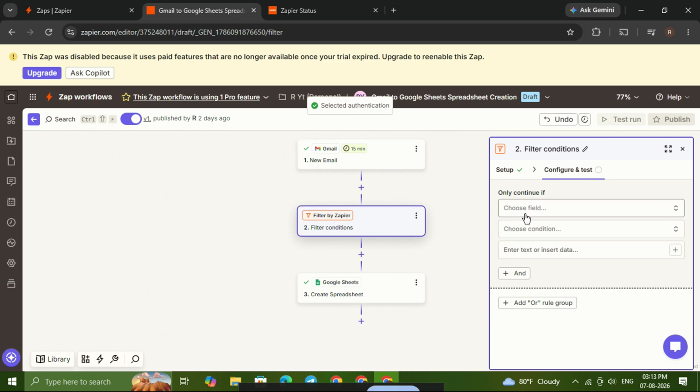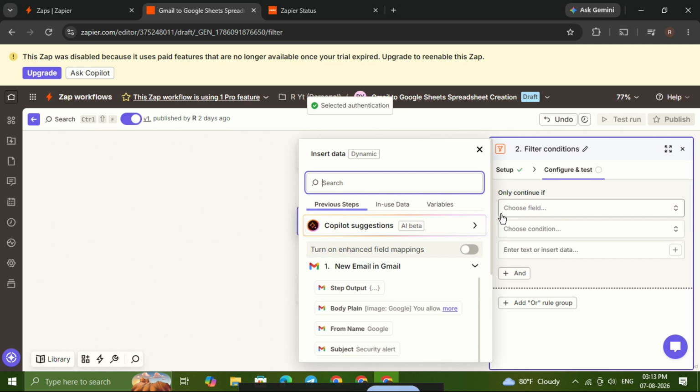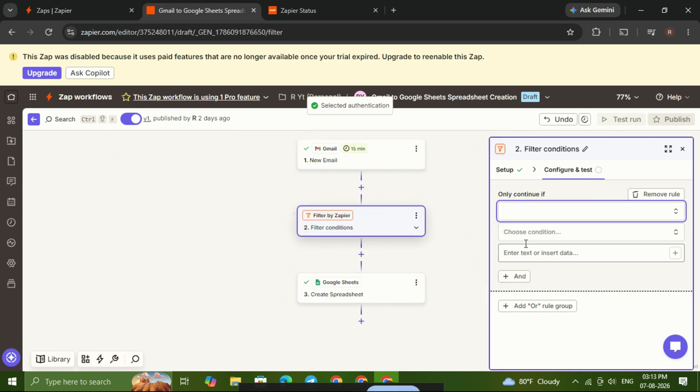So, in your filter step, set up the condition so the Zap only proceeds if the lookup ID exists. This means if the lookup finds a matching record, your Zap will continue normally. If it does not find one, the Zap will stop in a filtered status instead of failing with a halted execution error. That makes your workflow cleaner, easier to manage, and much more reliable.